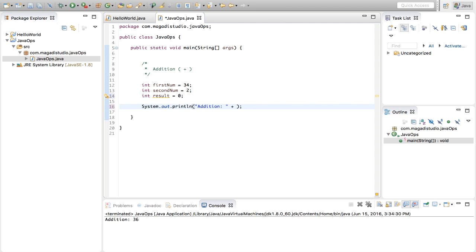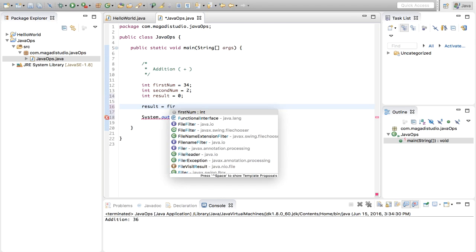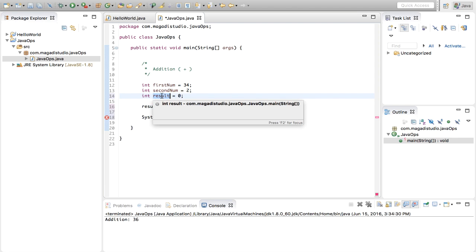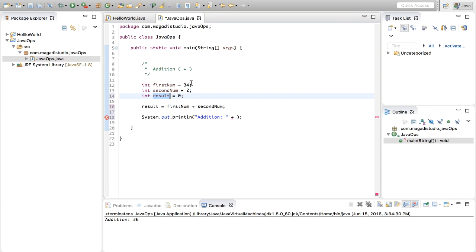What we can do then is say result is equal to firstNum plus secondNum. So now what we've done is create another bucket, another container, where we're going to put the result of adding 34 and 2. And we have to initialize it because if we don't, we're going to have a problem. In Java, you always have to initialize your variables. Here we are just putting the sum into this result, which will make it much easier and cleaner.